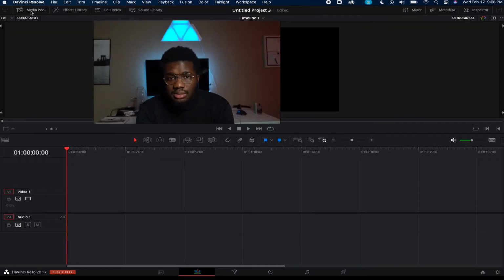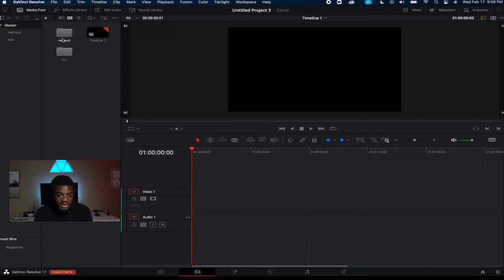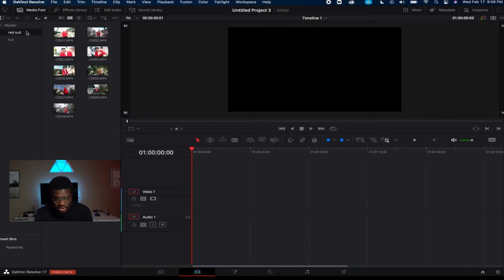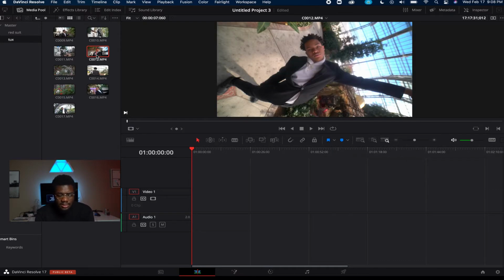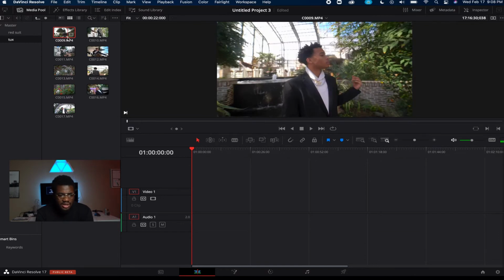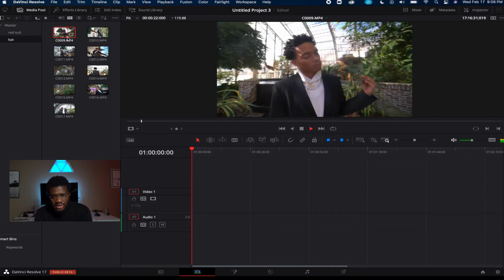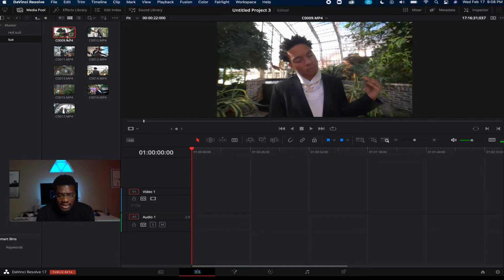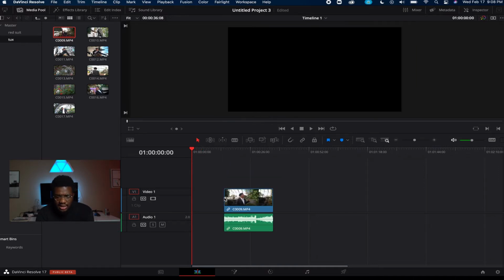Here's the edit tab where you're gonna spend 90% of your workflow. The media pool is basically where all your clips are. So you can see the red suit, the tux, and all the bins that we created. If I want to play a clip, I can just watch it from here and press spacebar, and click another one, press spacebar. If you want to get your clips onto your timeline, which is this thing here, all you do is click and then drag, and it should be there.